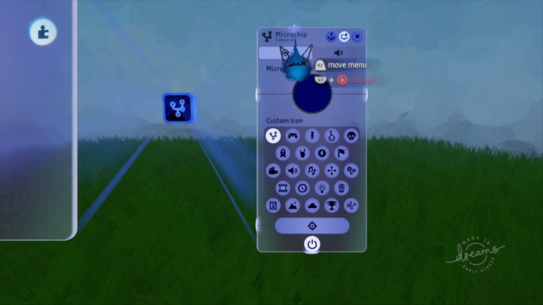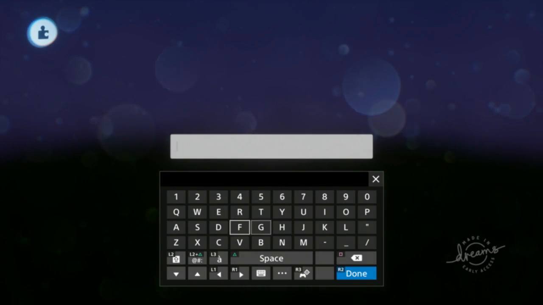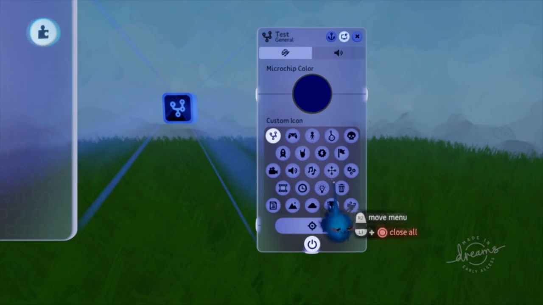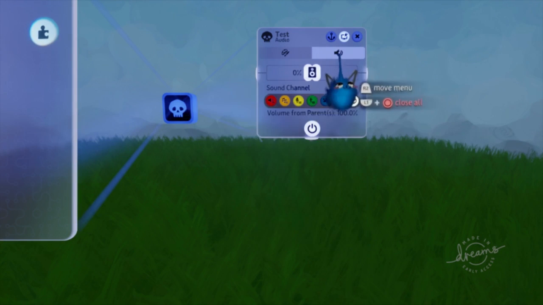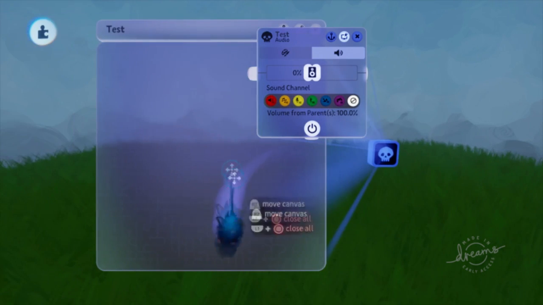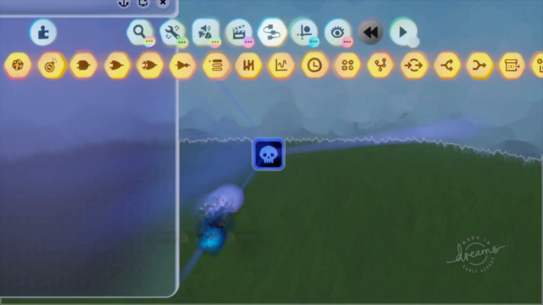Microchips in general are mainly designed to be containers. So you can name this to be anything that you want. And you can also put an icon, anything you want, in any color. And you can also designate what sound channel everything audio-wise on this microchip is going to be.